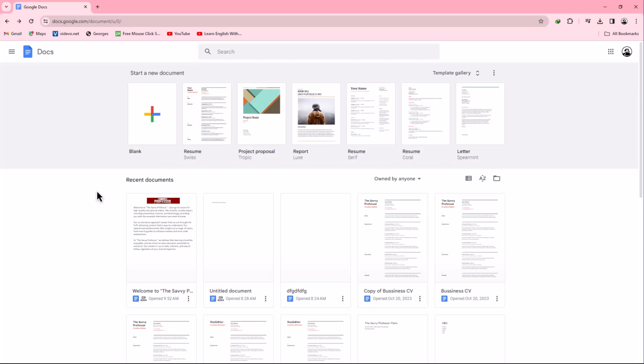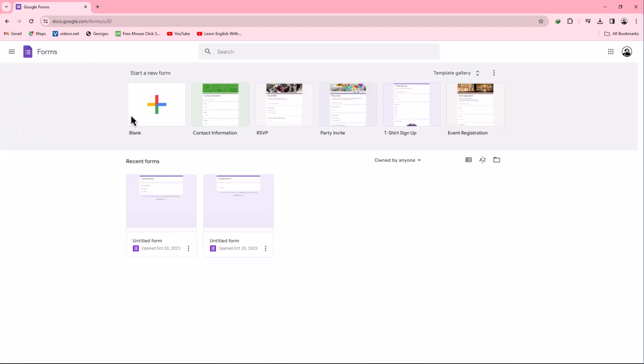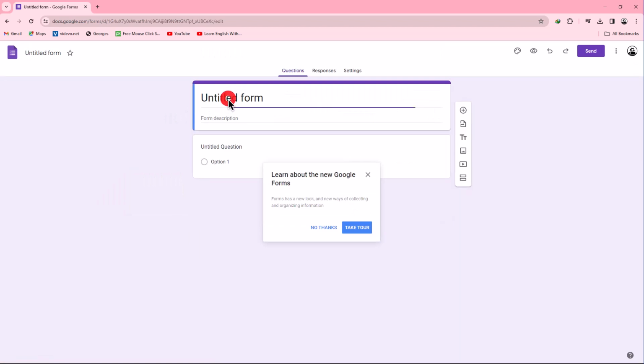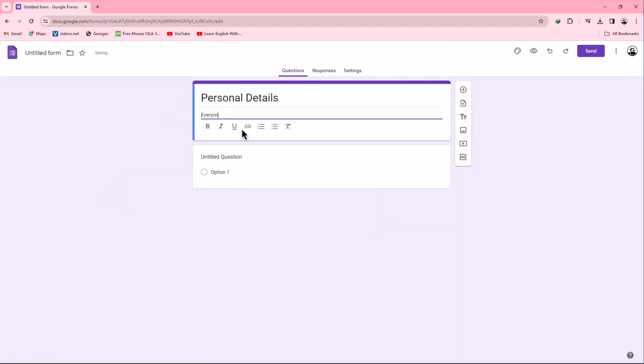To create a survey on Google Docs, go to Google Docs, click the main menu horizontal line. Here select the form button, click blank or new button. In the next screen, give your survey detail, a title and description.